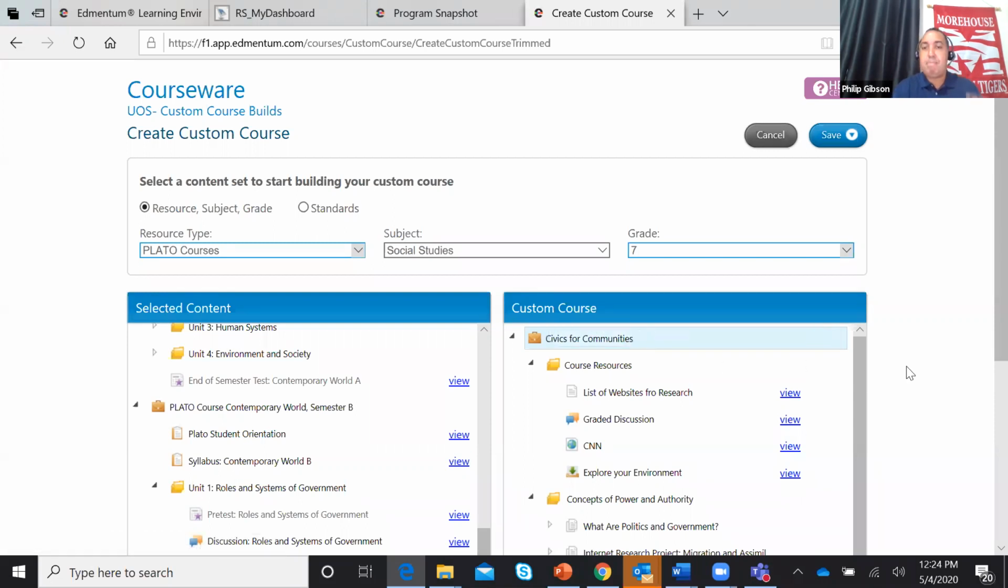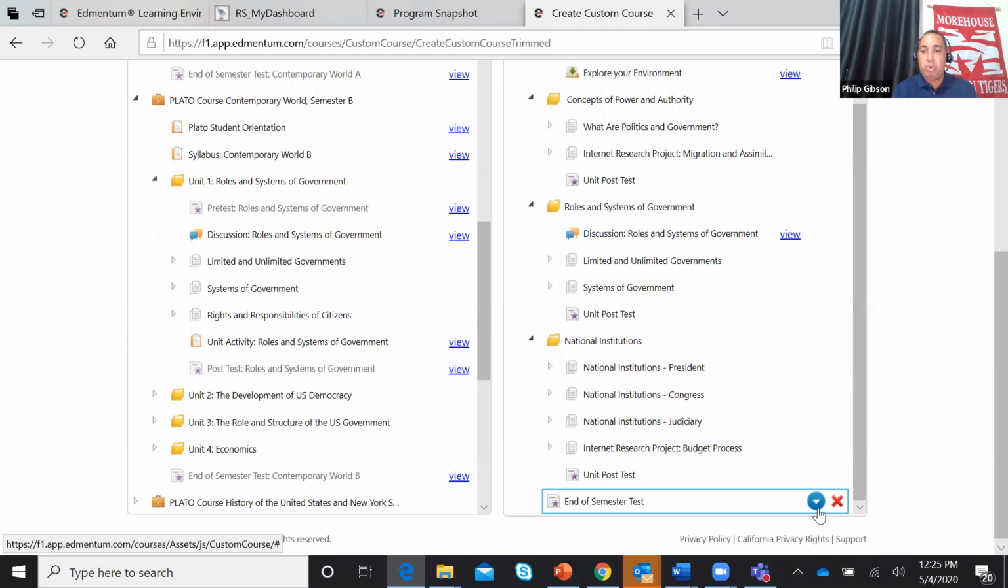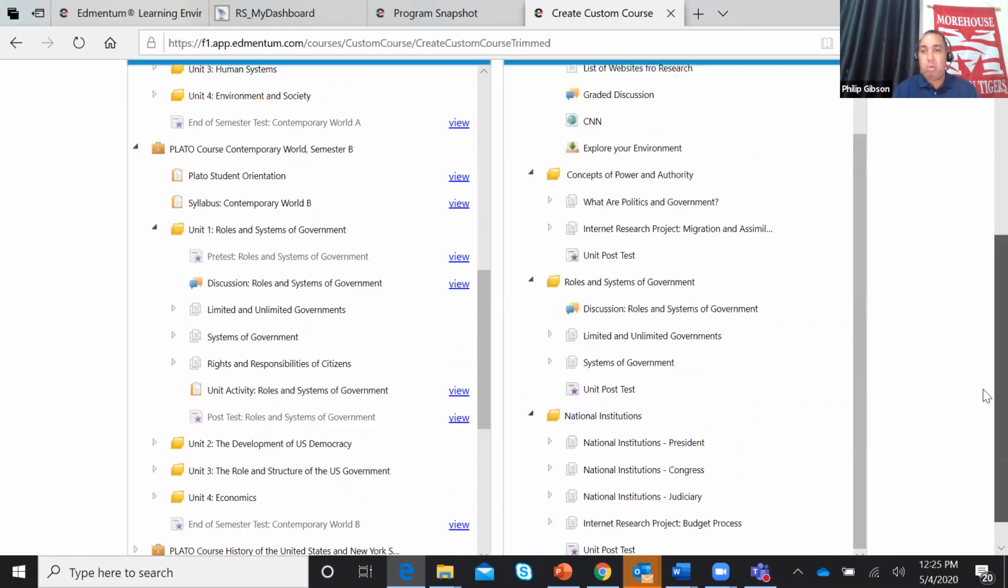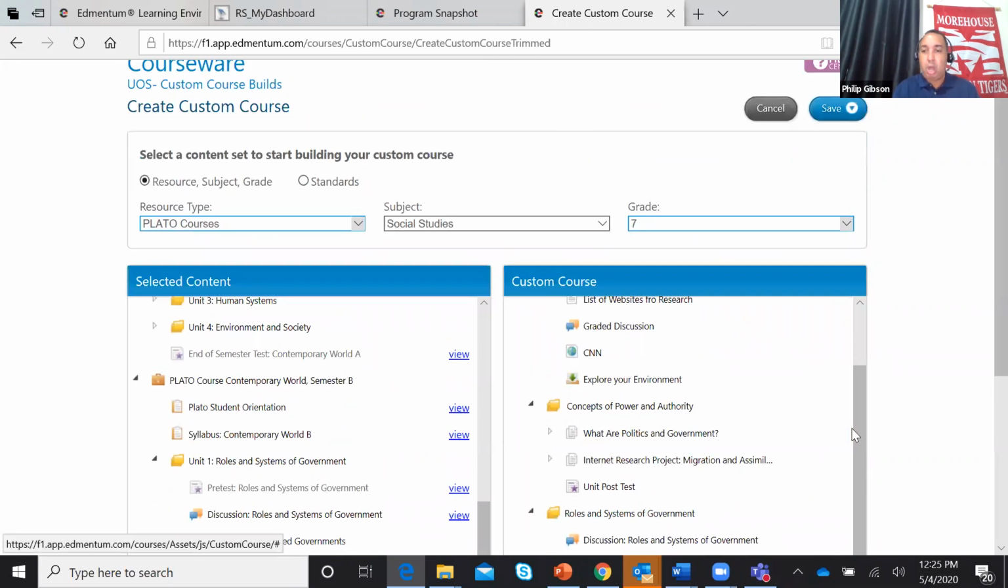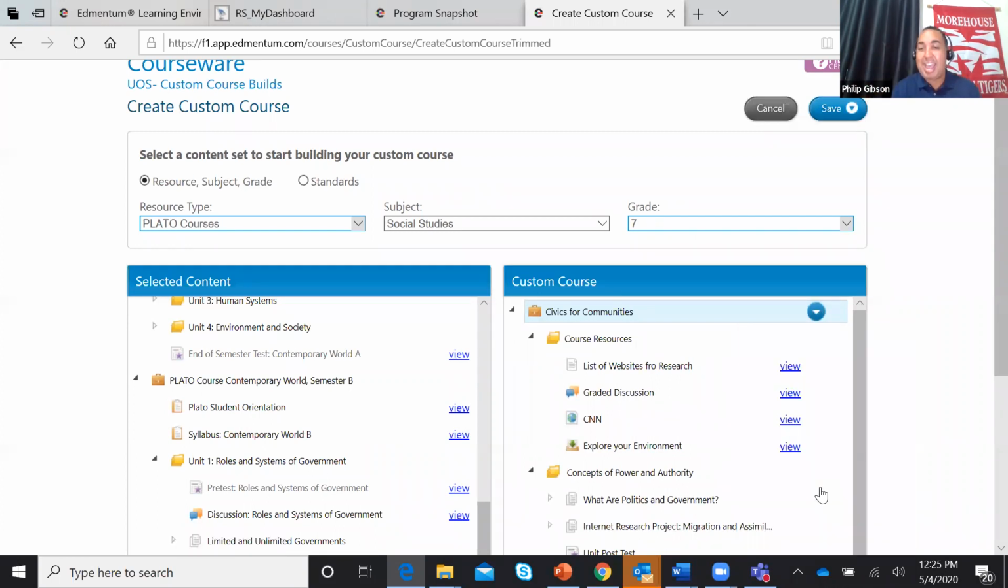For communities. And maybe now that's my custom course. So pretty easy, right? We've gone through all of the functions. It's just click and drag. If at any time you wanted to remove an element, you can say, I really don't want to end a semester test. You can always remove it. Click on the folder if you wanted to go back and add another in the semester test, you could do that.